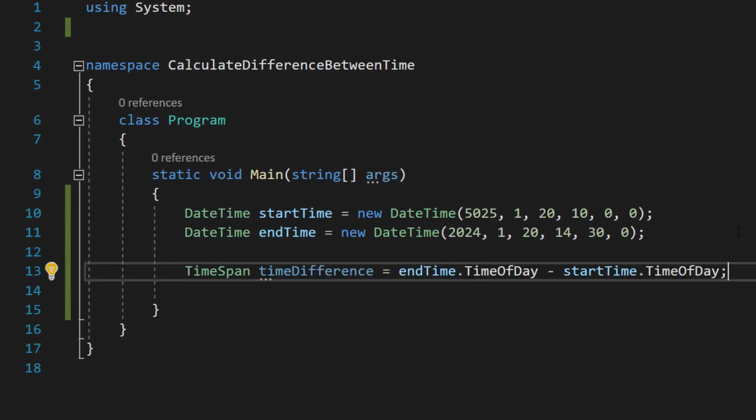Then we're going to make a TimeSpan object, and we're going to do TimeSpan timeDifference equals endTime.TimeOfDay minus startTime.TimeOfDay. And here we're going to be getting the difference between the time of days. And we're not going to be including the date in this calculation.